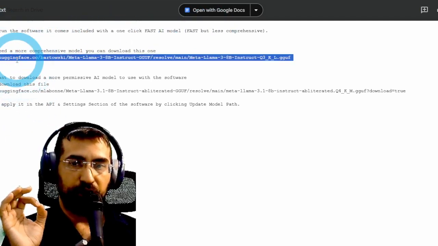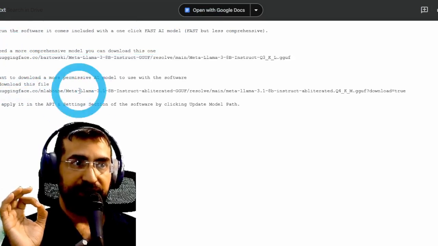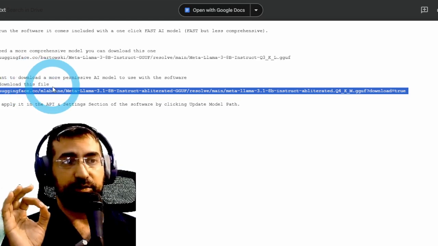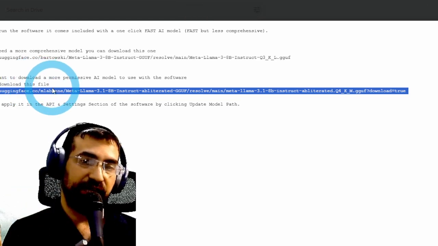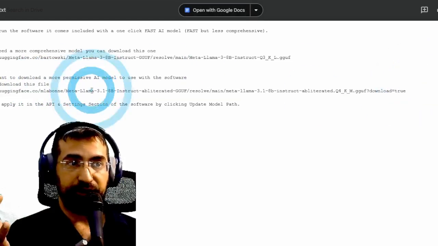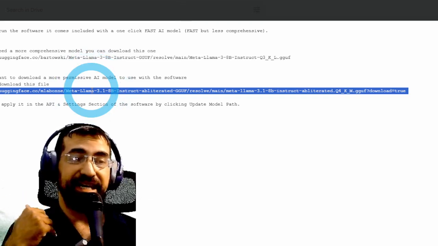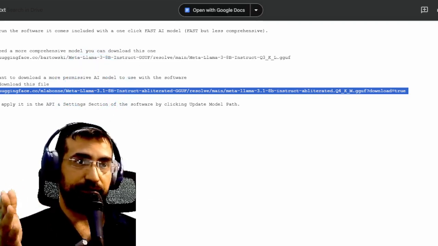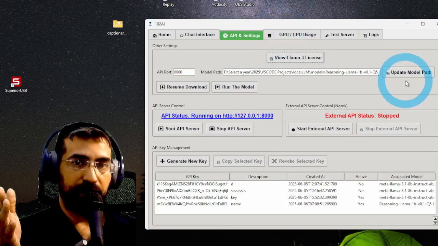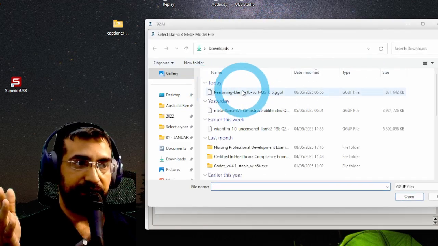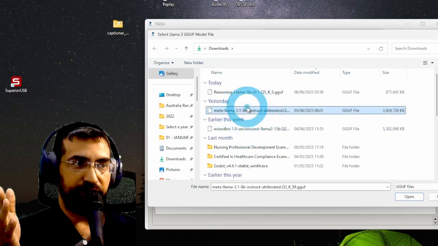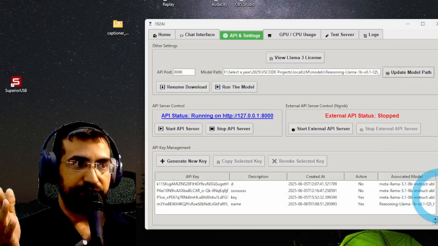If you need something more comprehensive, you can download this model, and if you need something more permissive, this one allows you to chat about virtually anything you want. Now, we're not recommending you download this, but if you want to download this model and have completely unfiltered conversations, that's completely your choice. And once you download them, all you need to do is click update model path and select the one you just downloaded, and then that's it. You can now chat to a new model.